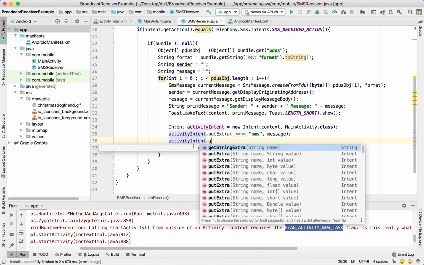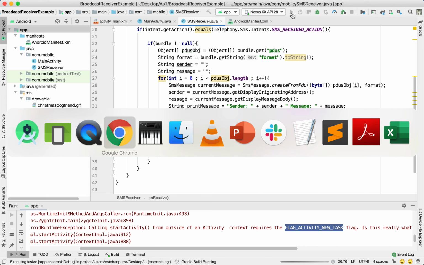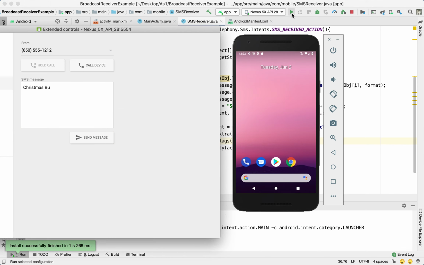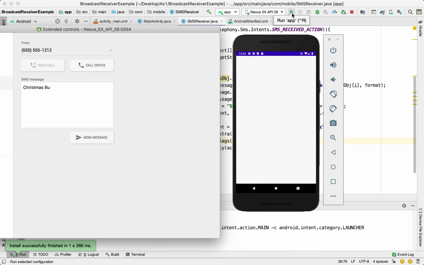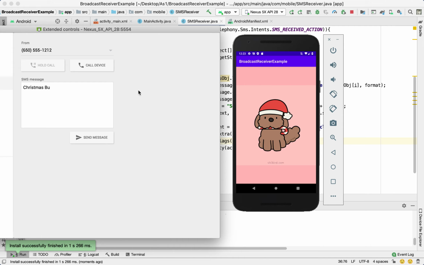then we say set flags. So it's a flag that we set to the intent, and this is coming from the intent class, FLAG_ACTIVITY_NEW_TASK. So that will ensure that we can call or instantiate an activity from outside of an activity. Okay, perfect. So now our activity is started.